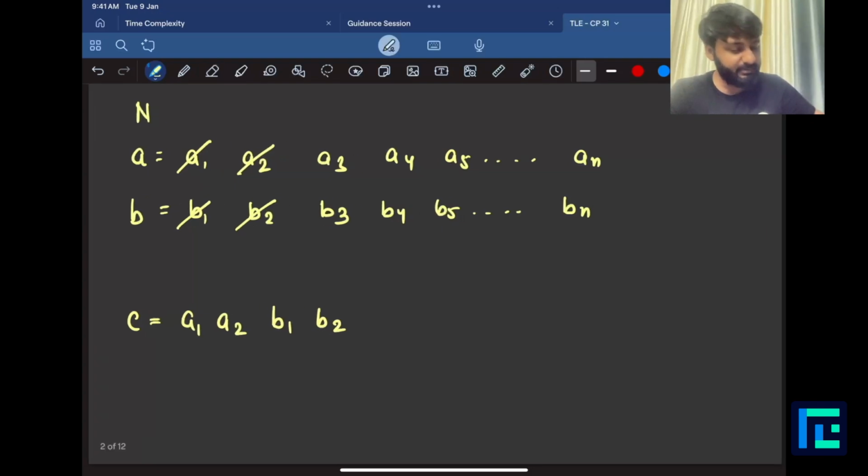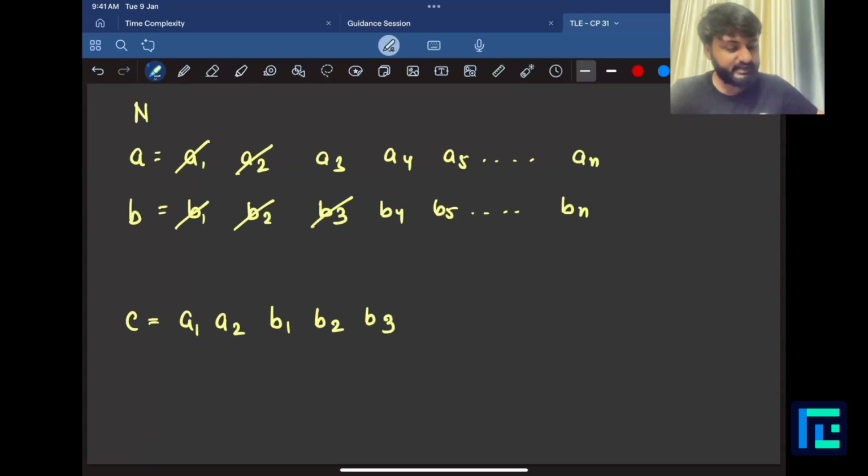Then let's say I pick up B3. B3 is here. Then let's say I pick up A3. So A3 is here, and so on, so on. Can you see the pattern that I'm doing? I'm picking up the first element from either A or B and appending that to C.